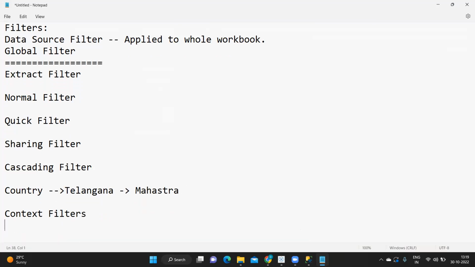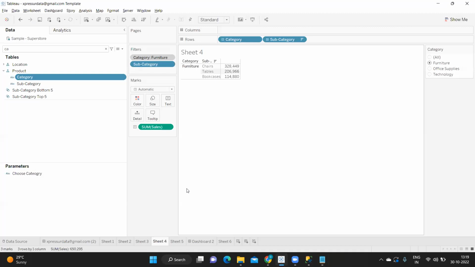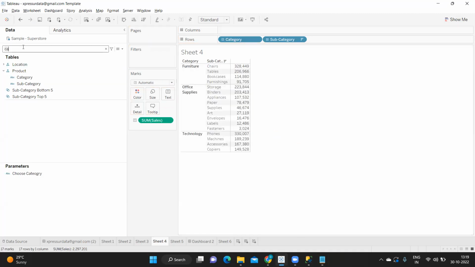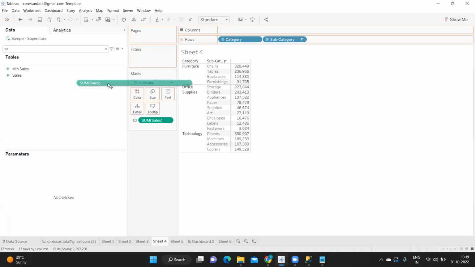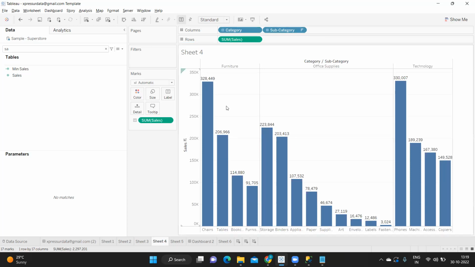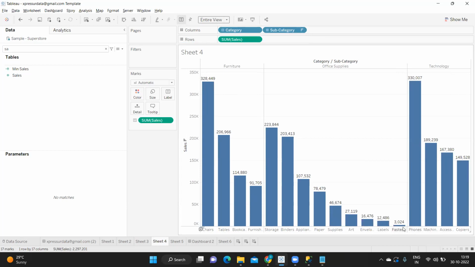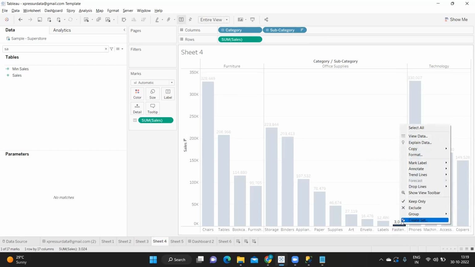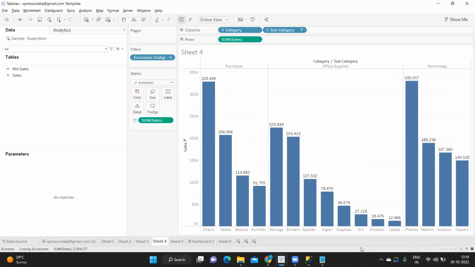Okay, so these are the different types of filters we have in Tableau. But apart from this, sometimes we filter the values from the view also directly. For that, suppose I'm creating a simple view using category and subcategory, and I'm taking sales. I'm swapping it. So this is how my view is. Now, after creating this view, I realized I don't want to show this fasteners. Okay, I can simply click on this and I can click on exclude option. So this is your label level filter.